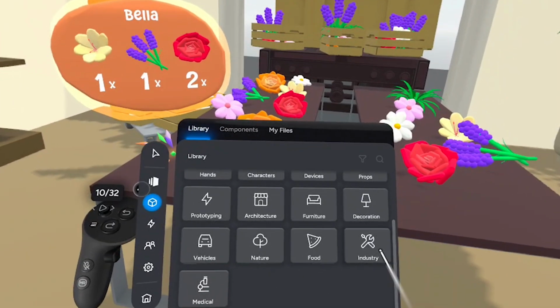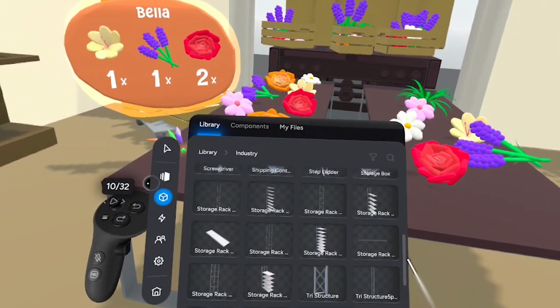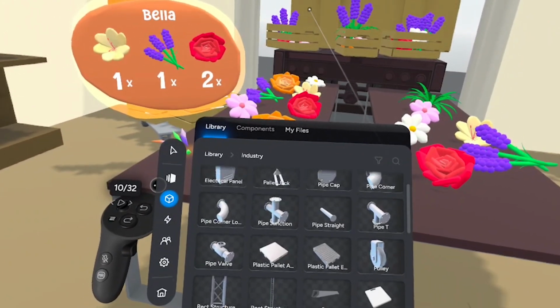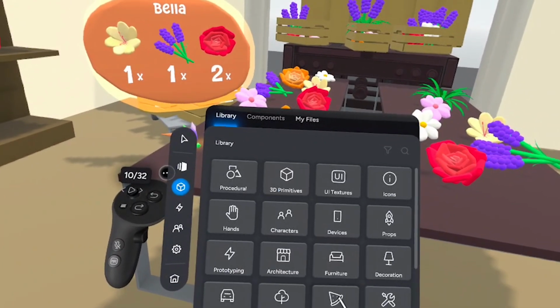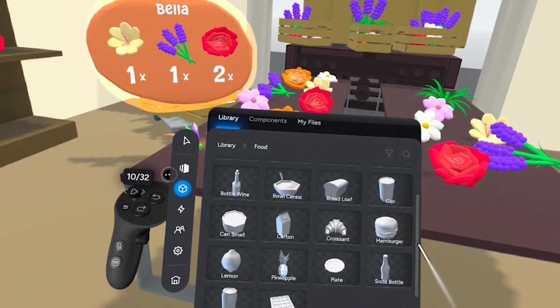But that's not all. They've added huge asset packs that look absolutely stunning. No matter if you need industrial assets, medical ones, furniture, food, UI elements, they've got you covered. Of course, you can still upload your own assets if you like, but their assets give you a quick head start for sure.